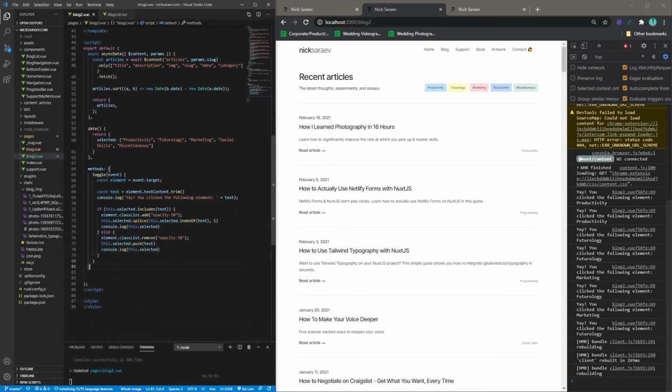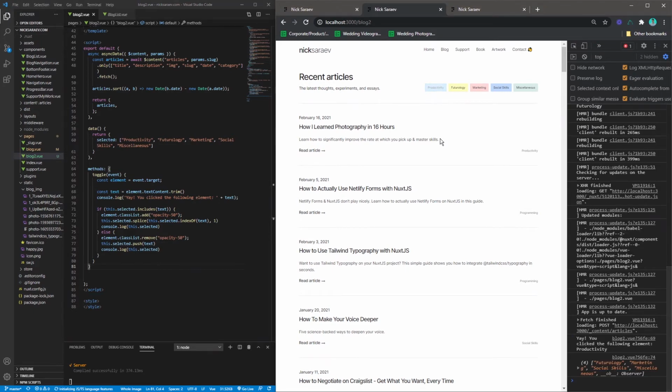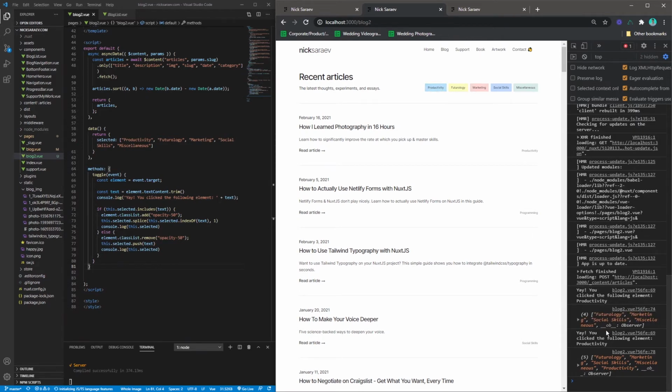Essentially what I've done is I'm saying, hey, after every click, I want you to show me the current state of this selected array. It's just how we're going to keep tabs on things. Awesome. So I went over this productivity, I clicked it, and now we see the array has futurology, marketing, social skills, miscellaneous. That's exactly what we wanted. If I click this again, we should add productivity to that array. So let's do it. Awesome.